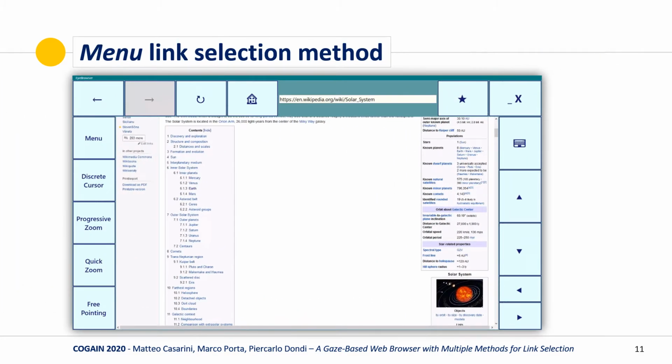Now let's have a look at the 5 methods for link selection. A method is activated by looking at the corresponding button on the left of the browser. Once a link has been selected, the user must explicitly activate a method again to select another link. And this allows the page to be freely explored without the risk of involuntary selections.